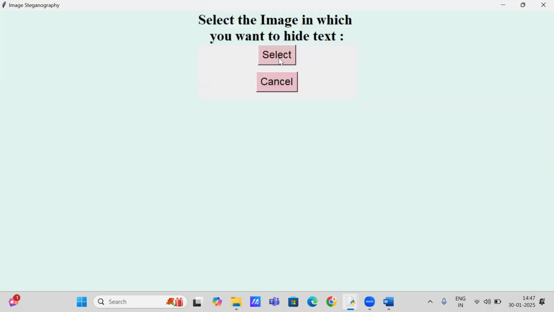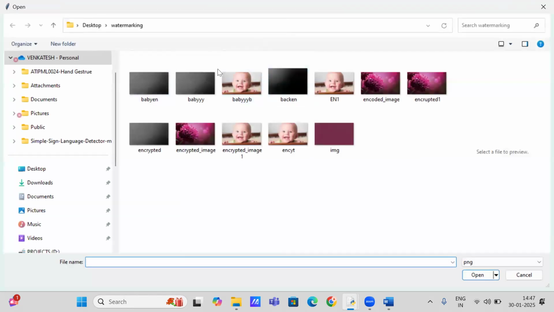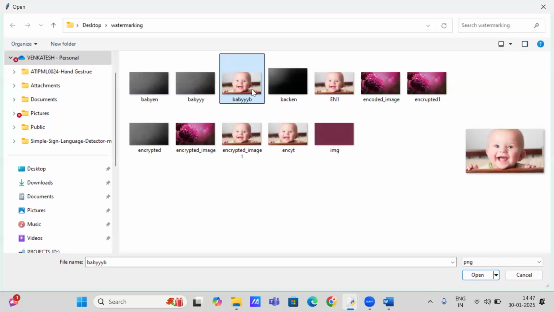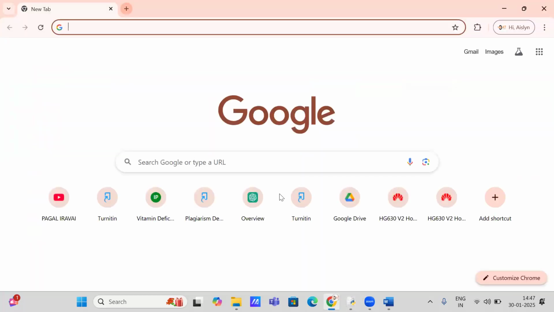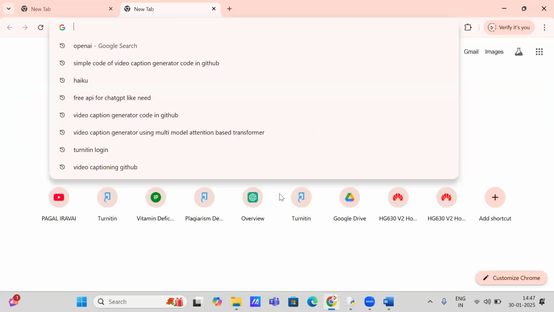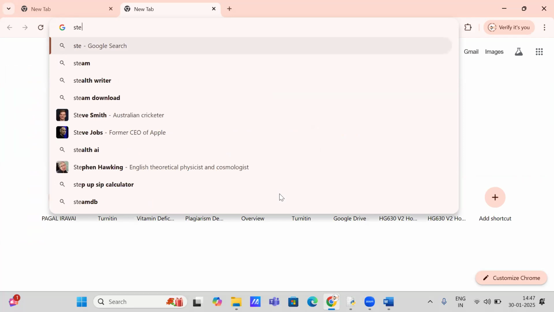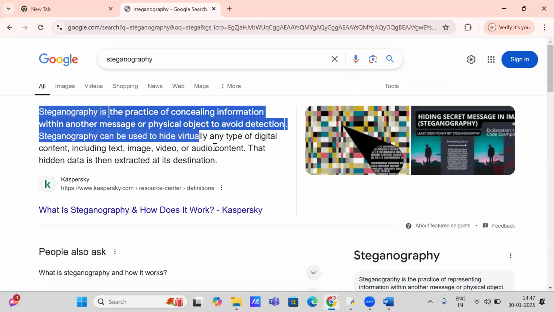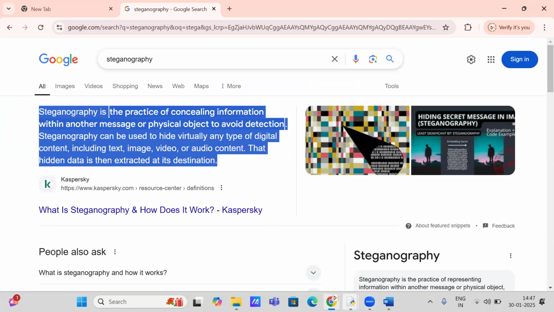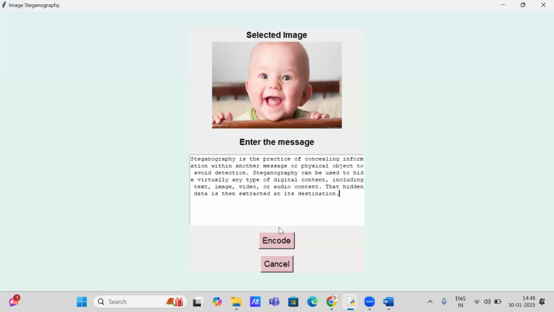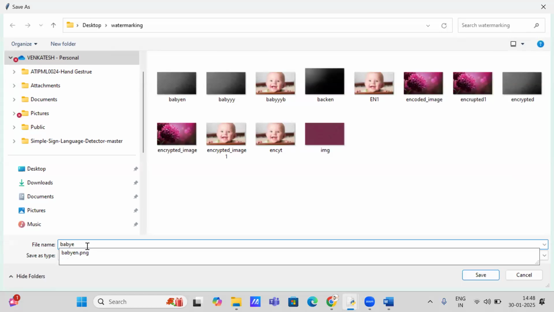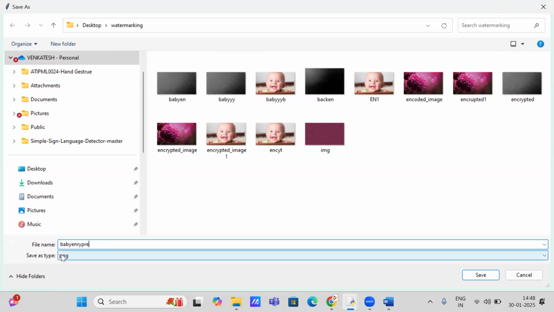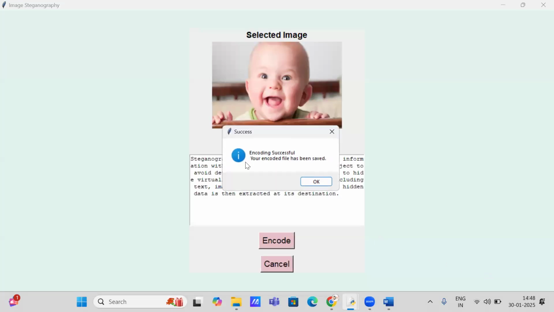Type 15. Select any image from that folder. Copy this text and paste it. And click on encode. So the encrypted image. Your encoded file has been saved.